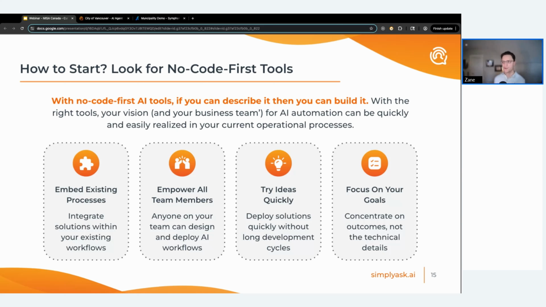You're empowering not just your IT team members, but also your business team members to use them so that they can build out their own solutions. So, hopefully you can drive more innovation within your organization. You can also try out ideas quickly.